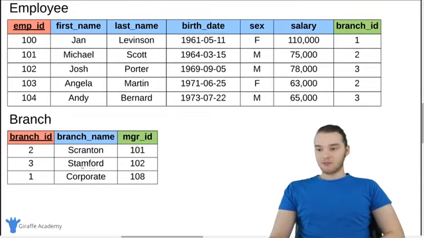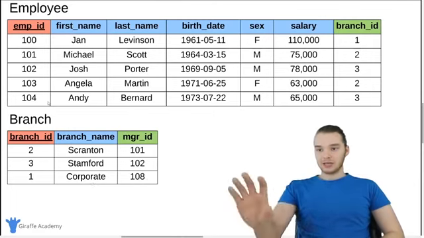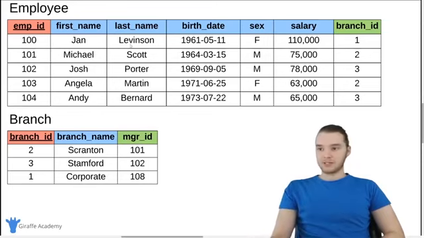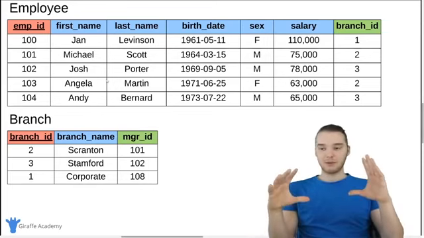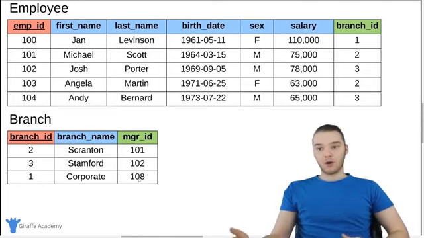So down here, the Stanford branch, the manager is 102. If we come up here, we can see employee 102 is Josh Porter. So Josh Porter is the manager of the Stanford branch. Corporate over here, the manager ID is 108. So over here, we didn't actually include 108. Obviously this isn't a huge table of employees, but the manager for the corporate branch would be the employee with the ID of 108, whatever that would be inside of this table.